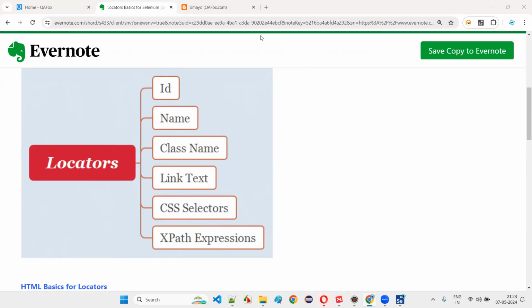Don't worry about inline CSS. Those are all concepts. Here, about locators, inline CSS is one type of CSS. Internal CSS is another. External CSS is another type of CSS. All of them are CSS only, cascading style sheets. Don't worry about that technology now, because I'm talking about locators. CSS is different and CSS selectors is different. XPath is different. XPath expressions are different.